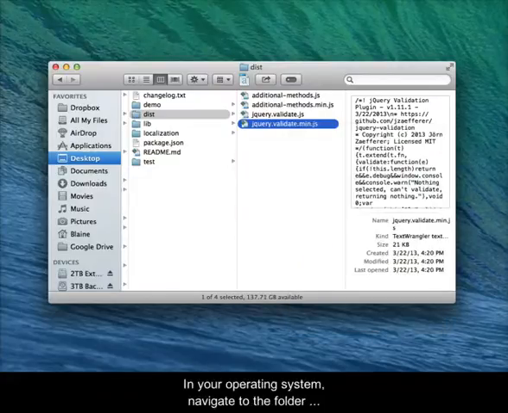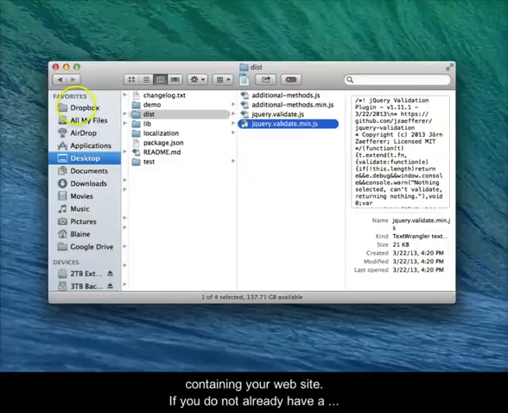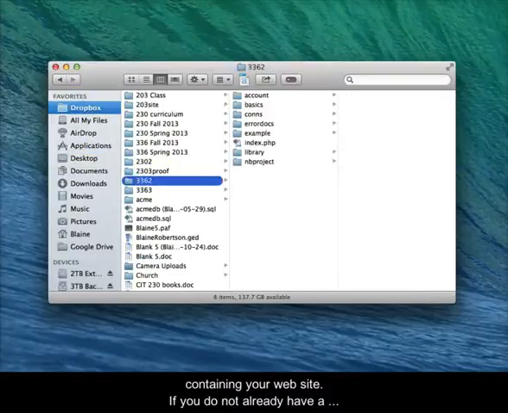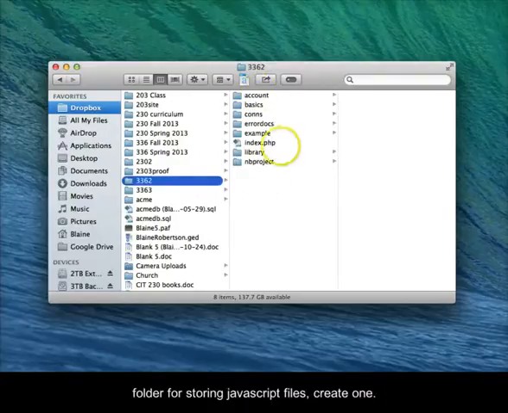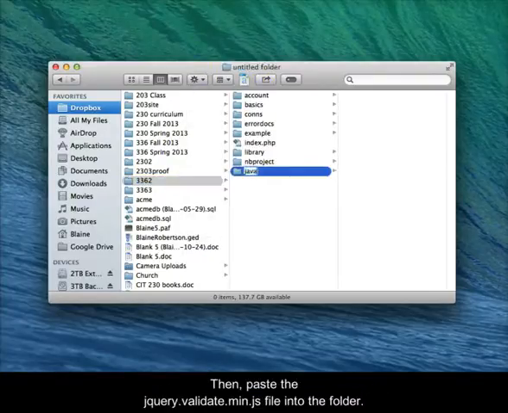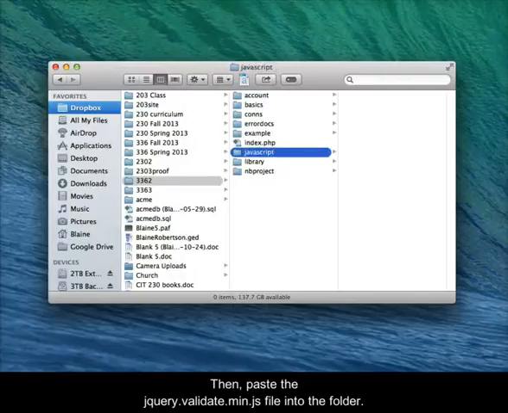In your operating system, navigate to the folder containing your website. If you do not already have a folder for storing JavaScript files, create one. Then paste the jquery.validate.min.js file into the folder.